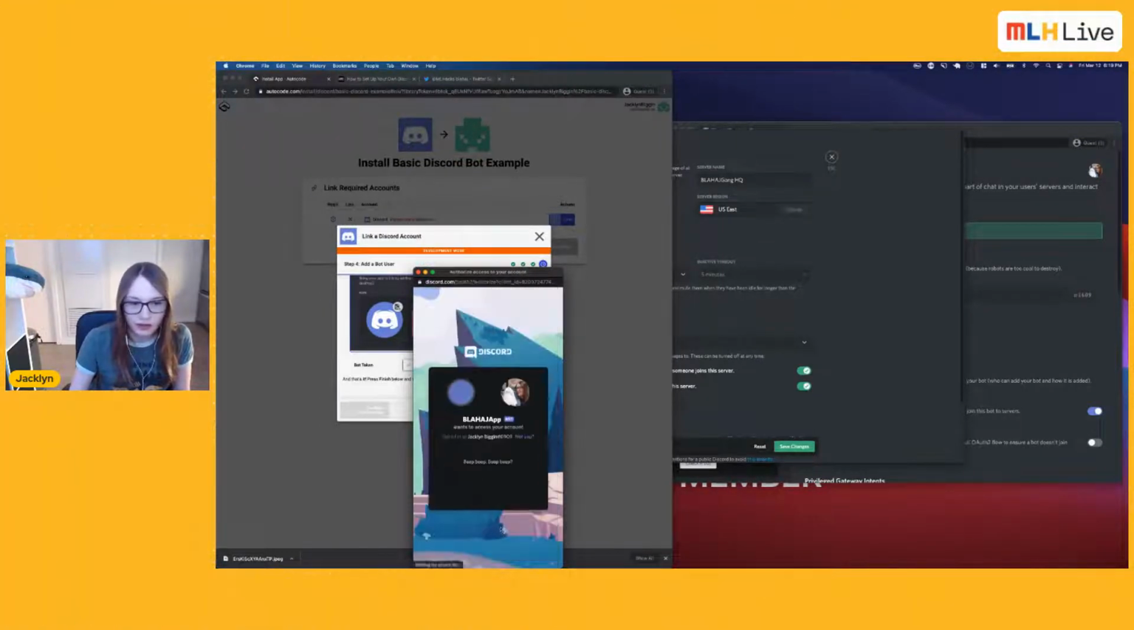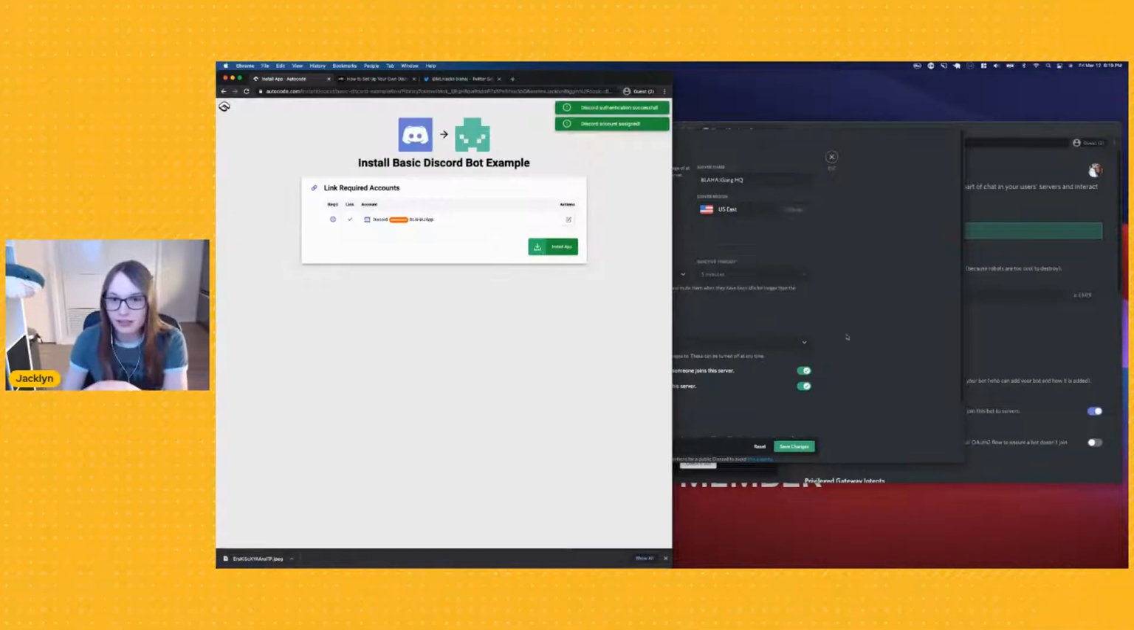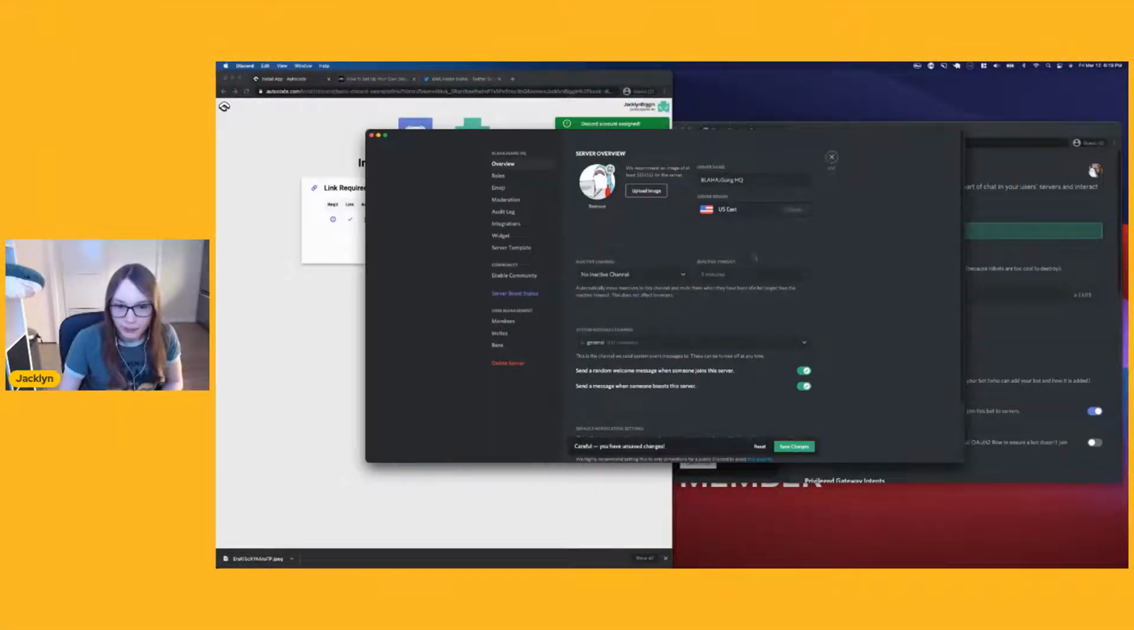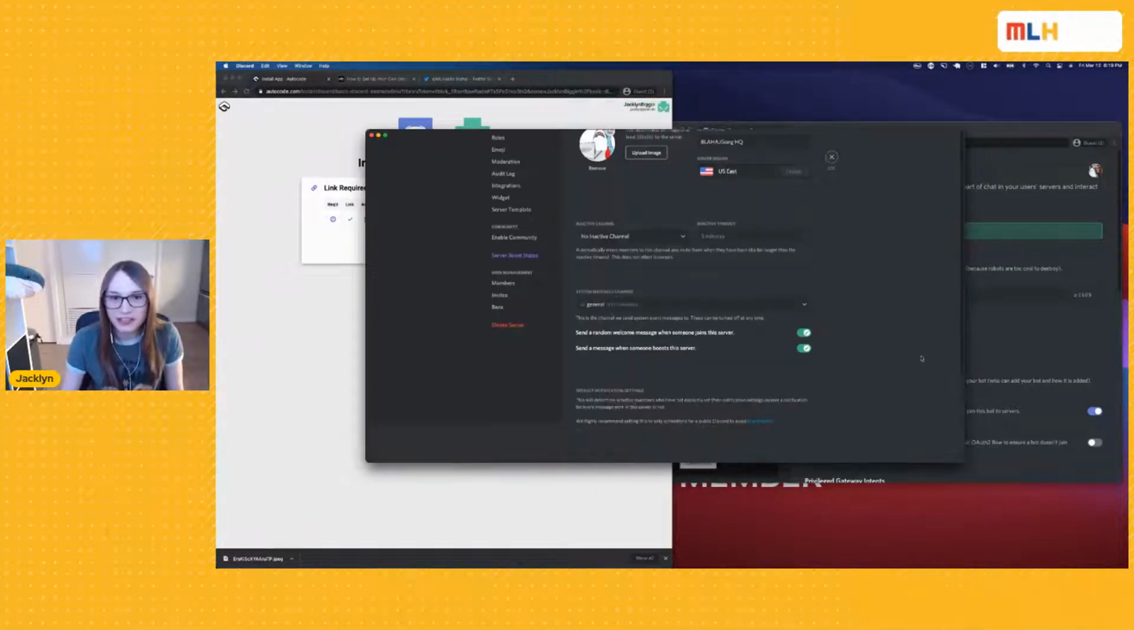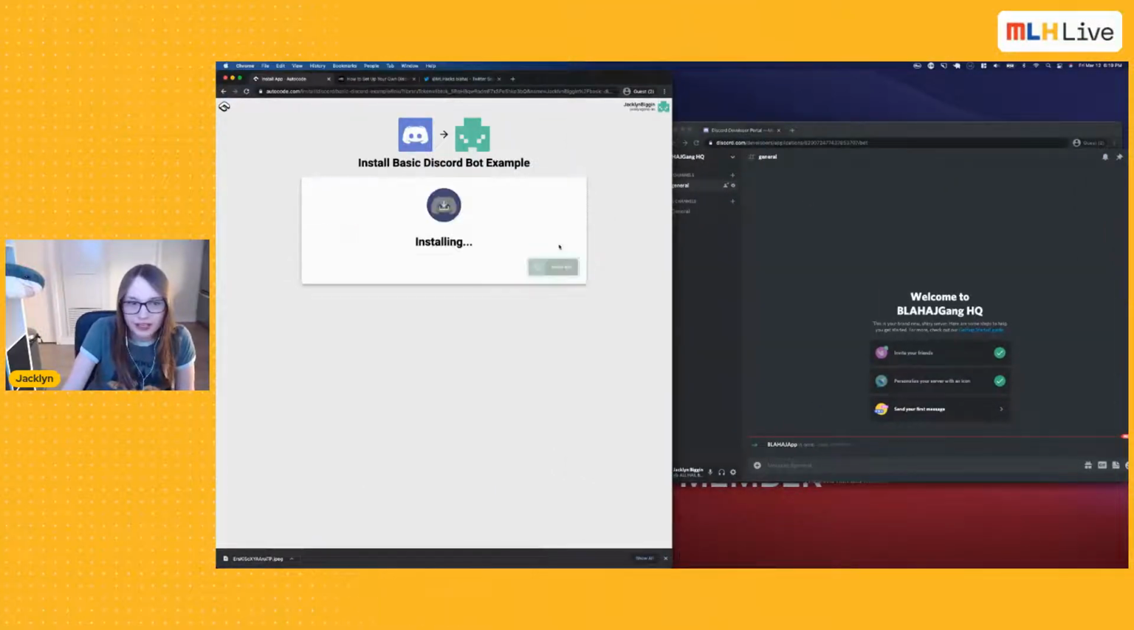I'm going to give this bot every single permission, which I'm probably going to regret doing. And then you didn't see it, but on my second screen, I just got a notification saying, hey, Blahaj app is here. Blahaj is already here. We can look on the side, and this bot, this Blahaj, is here. And so he's not going to do anything yet, but I'm going to hit install.